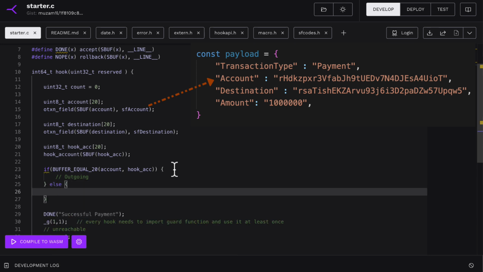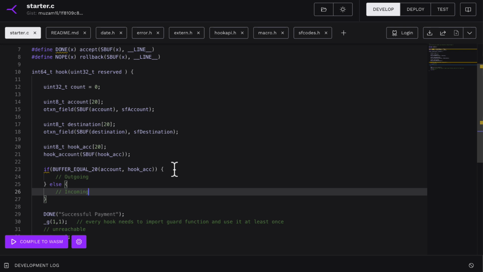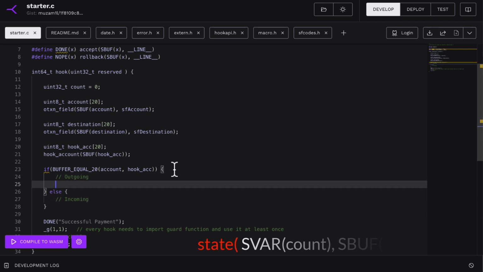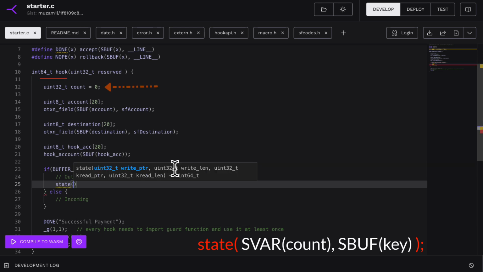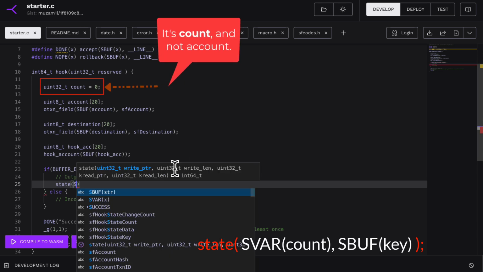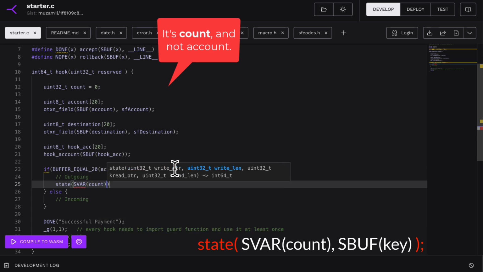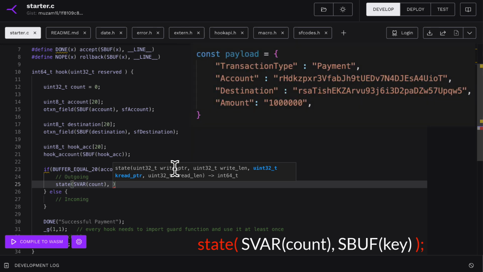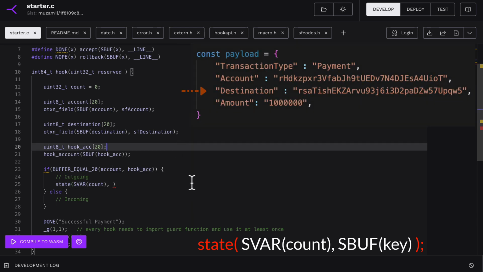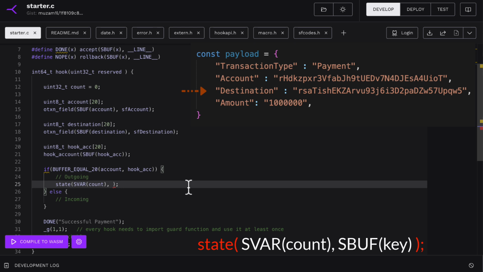Please be very clear of this logic, as you will be using it in most of your hooks. Now all the logic is directly taken from the previous video tutorial. If you have not watched it, please watch it. Let's read the state. Note that account is a variable and not buffer, so let's use svar. Here we are recording the number of times we sent payment to an account. So destination account is key here. Destination is a buffer, so we will use sbuff.